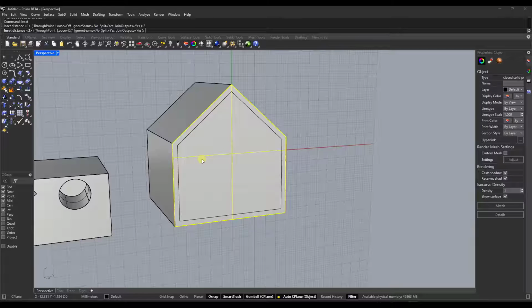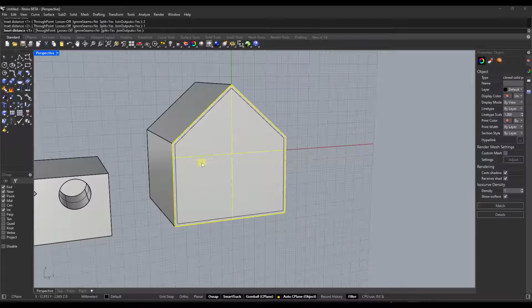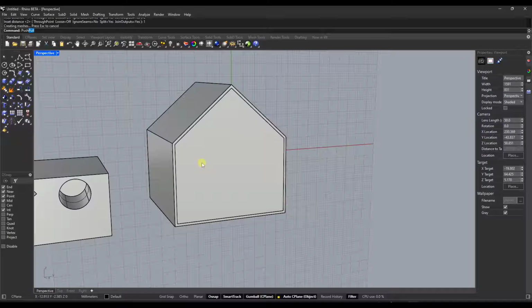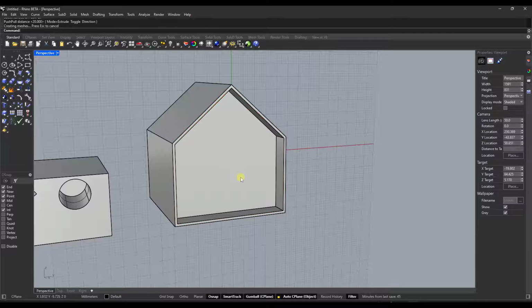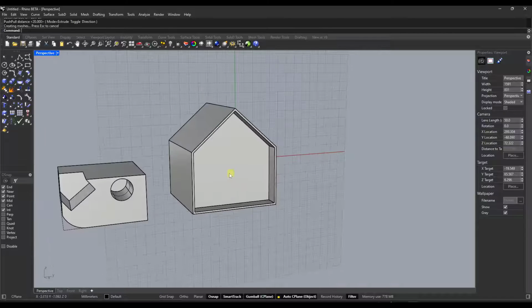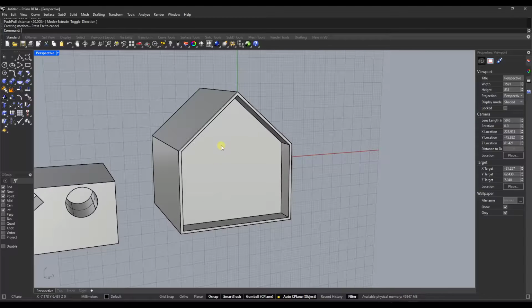You could type in a 2 and hit enter, you could type in a 1 and hit enter. I'm gonna go ahead and inset this, but now if I run push pull, I can select this surface and push pull this back just like this. So super cool, super easy to use.